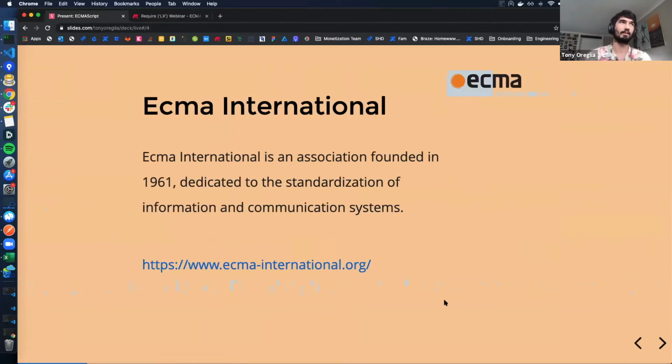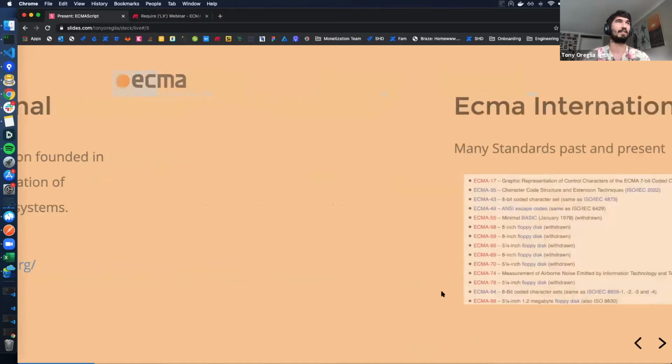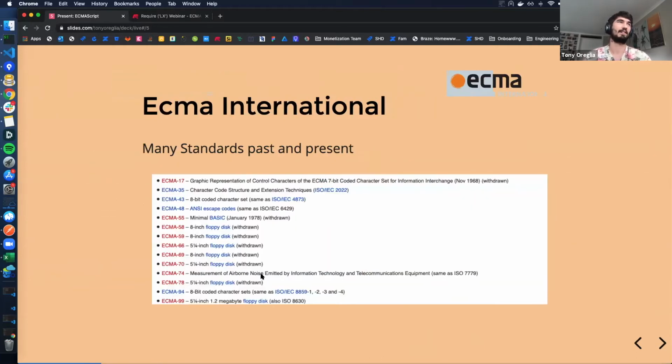And so, for those that don't know, or just a refresher, ECMA International is an association. It was founded back in 1961, and it's just an association dedicated to standardizing information and communication systems. And they do this for many, many different technologies. So if you actually go to the wiki, this is obviously just a small excerpt from the wiki, but you can see there's hundreds of different standards that they are responsible for. Like you can see that 8-inch floppy disk standard there, just to give you an idea of how much past and present they've been responsible for.